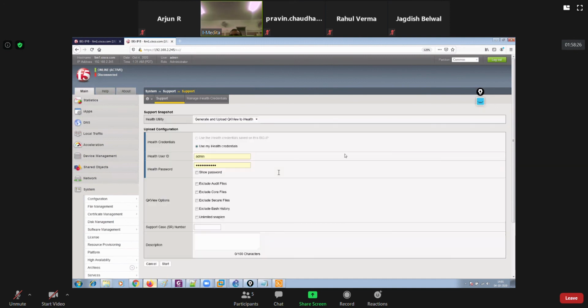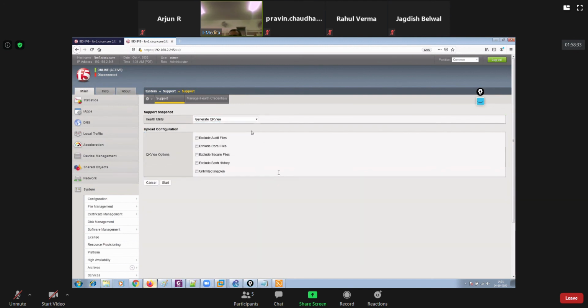Click on new support snapshot, and there is an option to generate and upload QKView to iHealth, or just to generate QKView. So you can say generate QKView and then just say start, so that it can generate a QKView file. In Cisco, if someone has heard about the show tech support command, right?